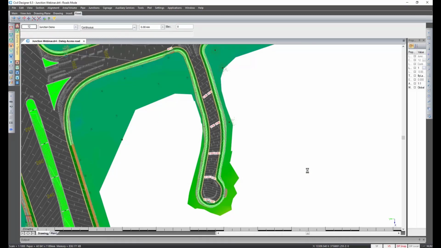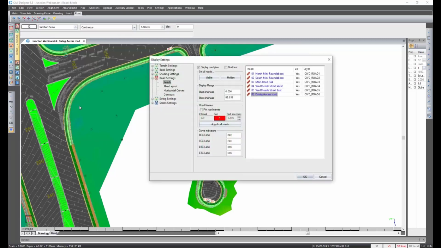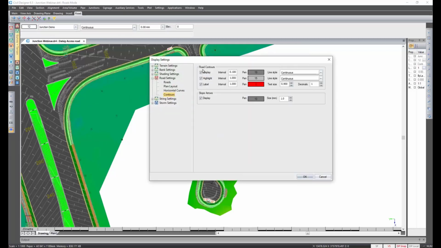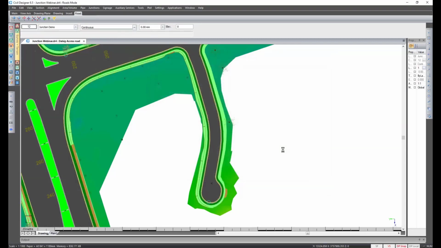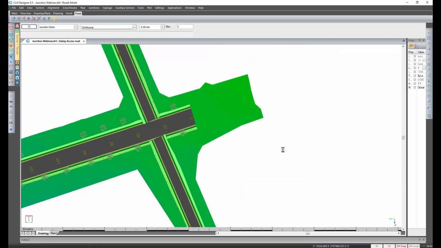If you want to go and plot this out, you could use the same sheet file as we did with the junction or intersection design. Switching off my road contours again and slope arrows. Moving on to the final section of our webinar, looking at the mini roundabout design.